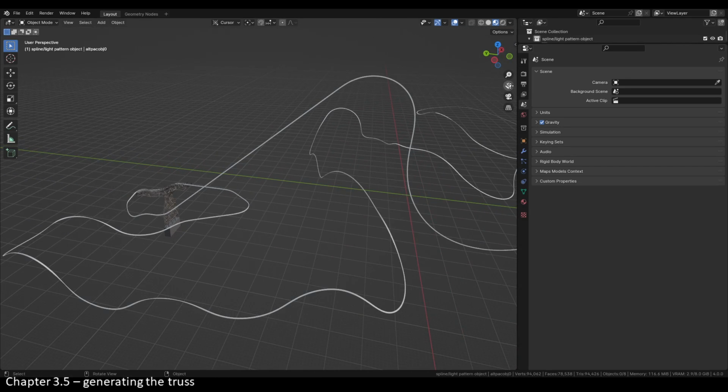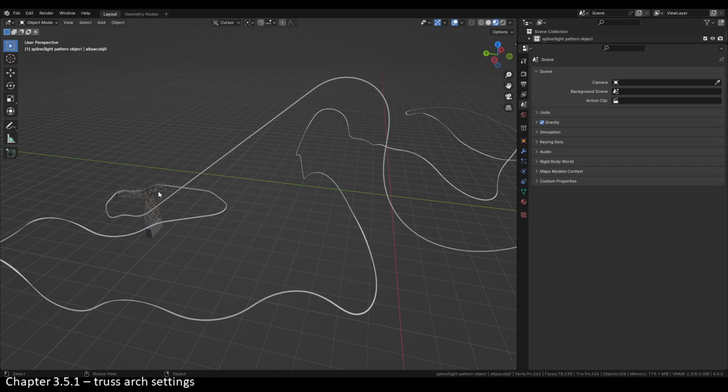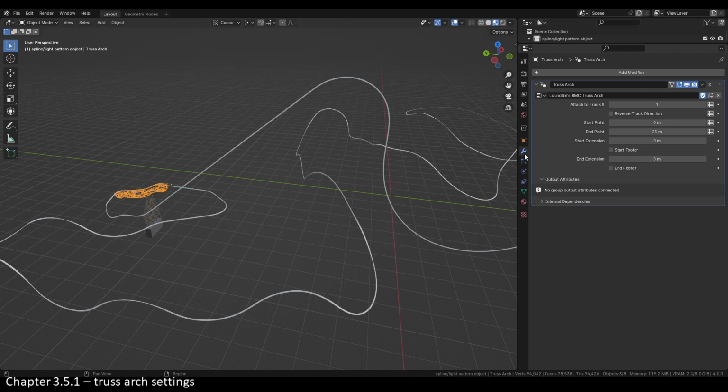Let's start with the truss. Click on the truss segment that follows the track. I will call segments like this one truss arches from now on. Click on this wrench. Now you can see the settings that you can change.